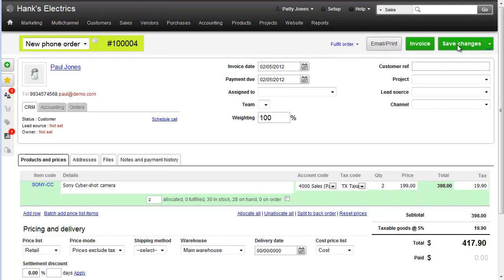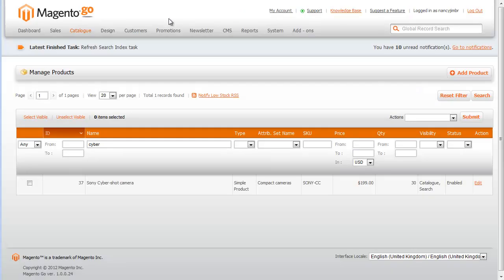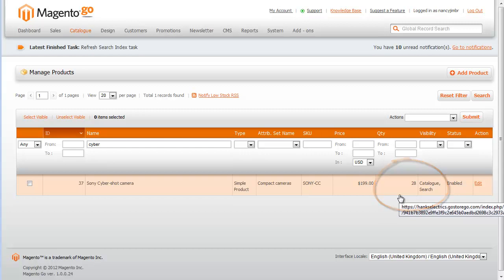Saving that sale now takes the quantity down to 28 on hand. If we go back to my eBay store and hit F5, instantly it's been updated to reflect the quantity on hand. And you can see here 28 available. In a similar way, if I refresh my Magento store, we can see that 30 now has decreased to 28.